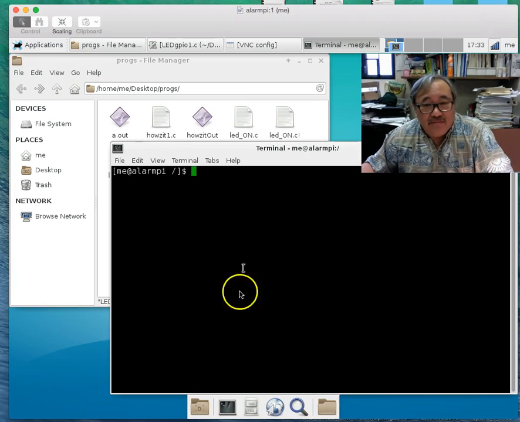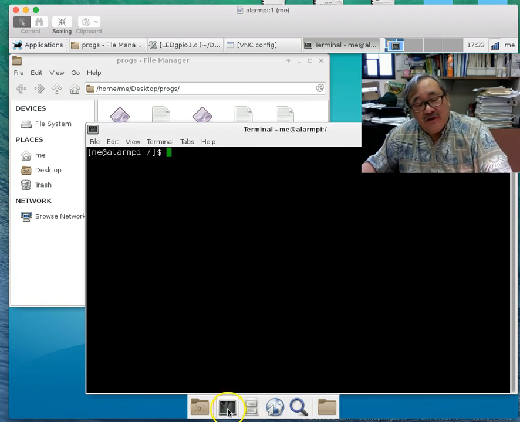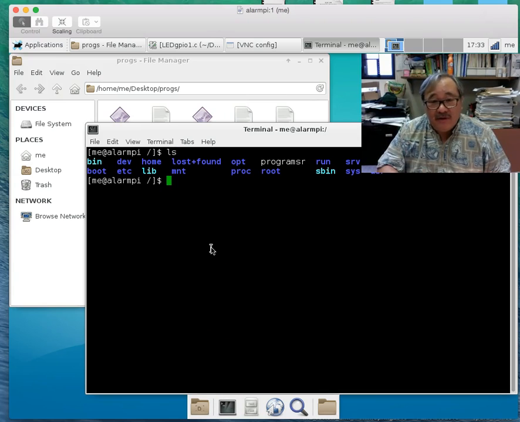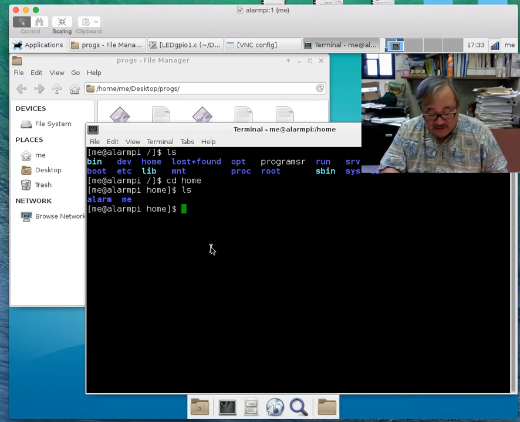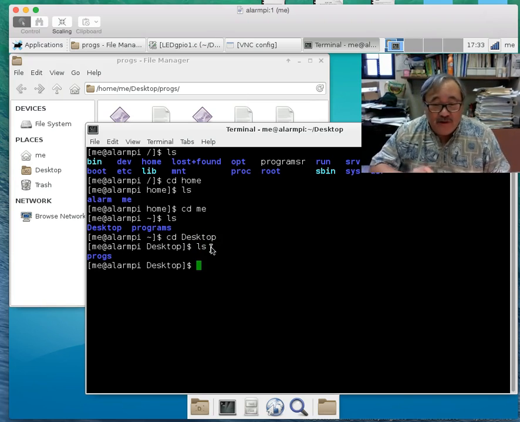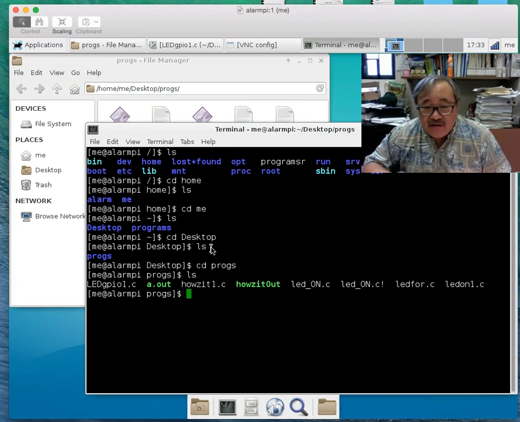So I just went to my shell here, my terminal. I'm going to do an ls to figure out where I am. I'm here, so I'm going to do an ls home. Figure out where I am there. I'm going to go to me, so cd me. Figure out where I am. And I want to go to desktop, so cd desktop. Figure out where I am. Progs, okay, so I want to go to progs, cd progs. Figure out what's in there.